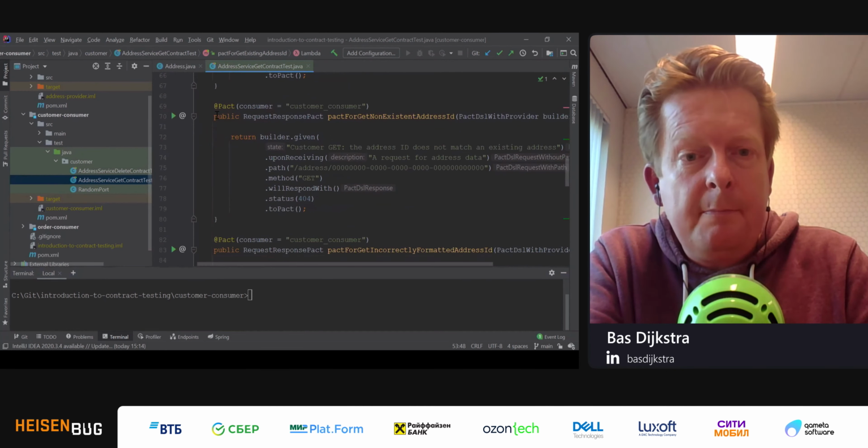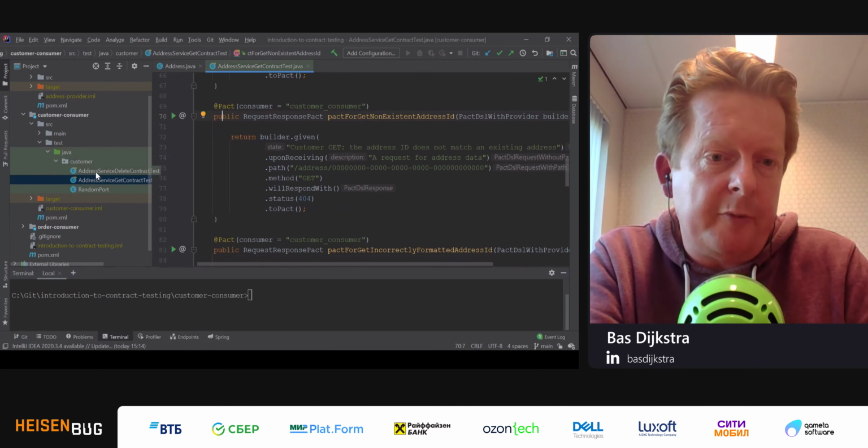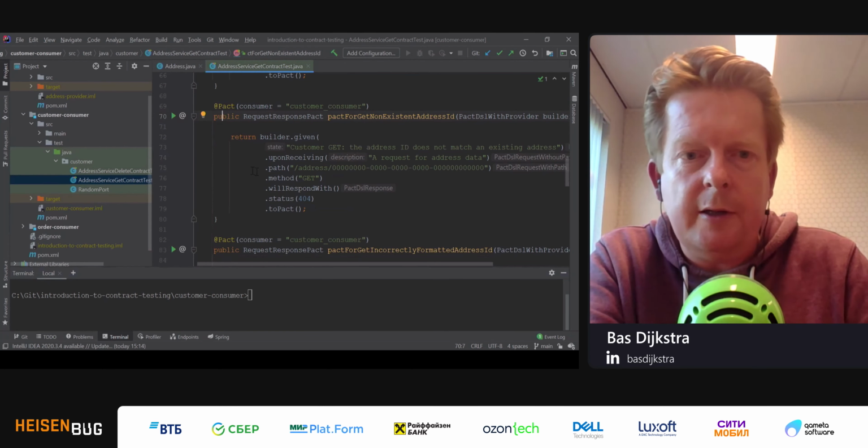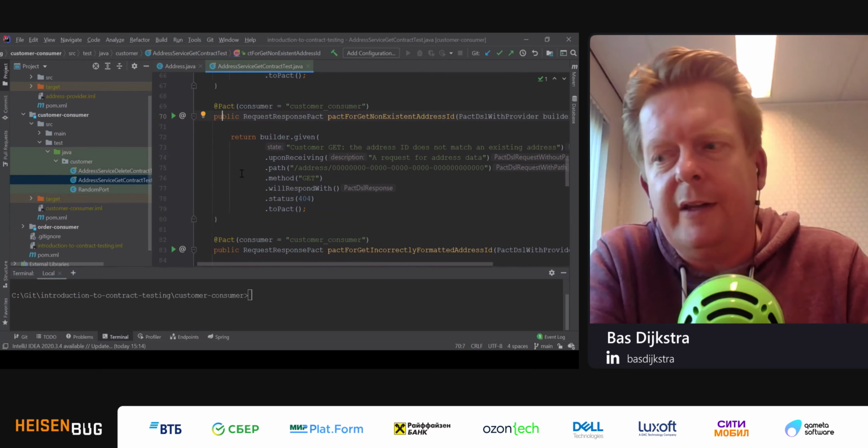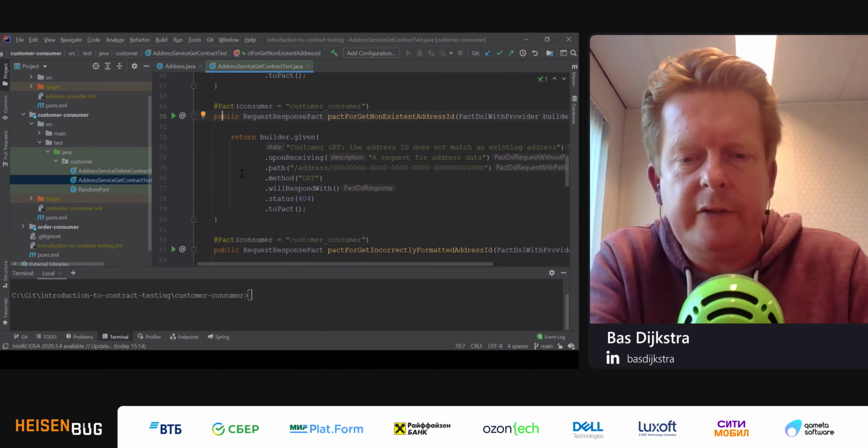I have similar pacts for the HTTP GET, and I've got some for an HTTP delete here as well. They're pretty much the same, just a little bit simpler, because with delete, there's not a lot of data that you send.